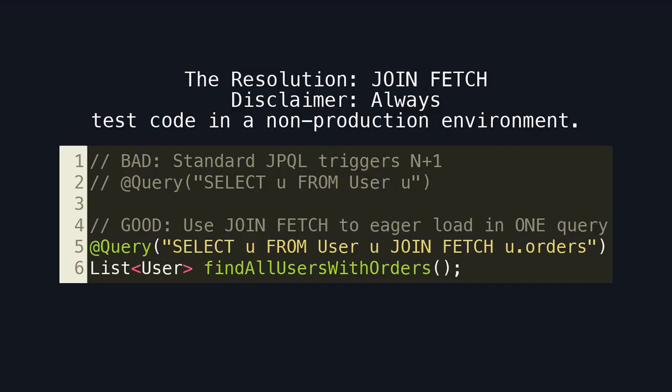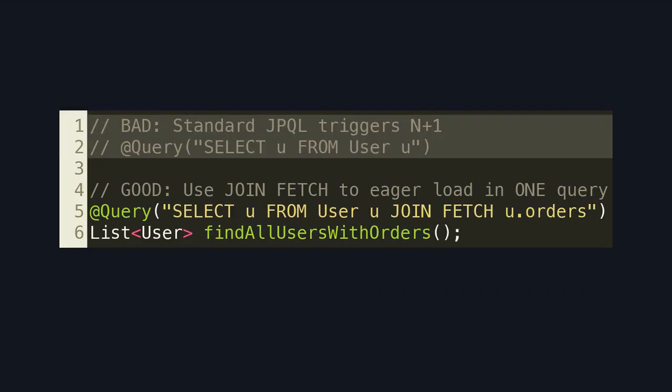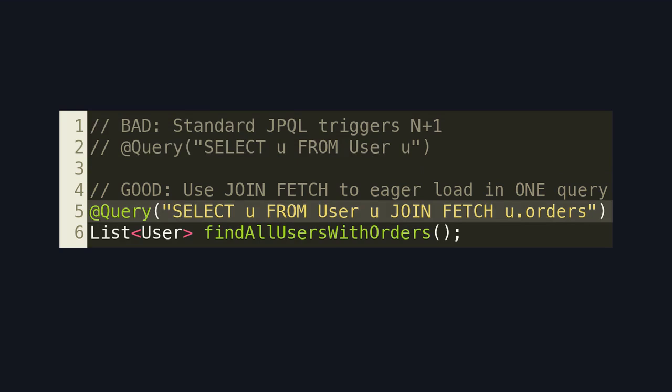The resolution: join fetch. Disclaimer: always test code in a non-production environment. The standard selection only retrieves the user data. When the application accesses the associated orders list later, during JSON conversion, Hibernate is forced to go back to the database for every single user row. We change the query to use join fetch. This instructs Hibernate to execute a single SQL join query that retrieves both the user data and the order data in one go. The result is one query instead of 1,001, dropping database load by 99%.